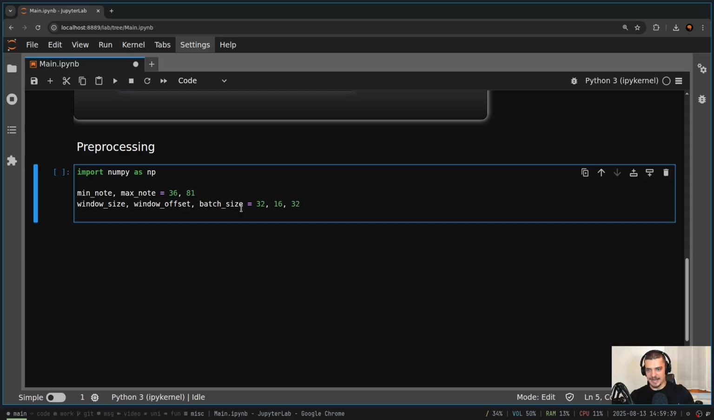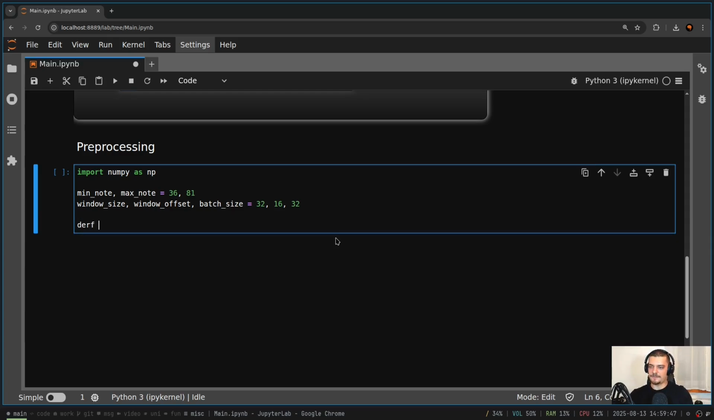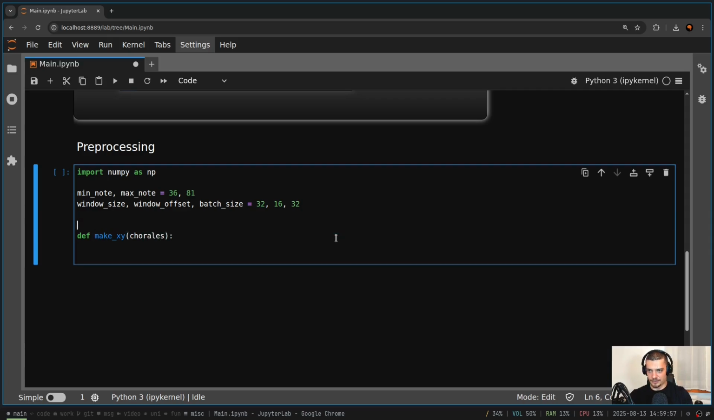So we're using 8 chords for context, you could say, for window size, and 4 chords for offset. So we're going to define now a function, make_xy, so make the training data basically, given our chorales as input. And we're going to start by creating the windows.